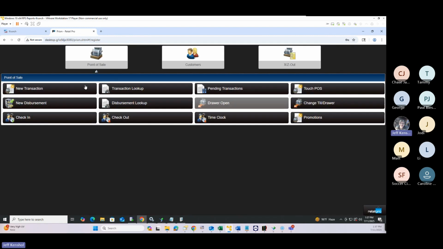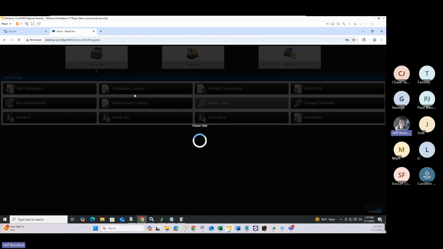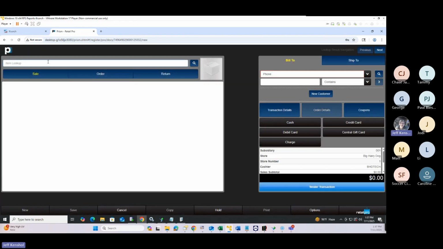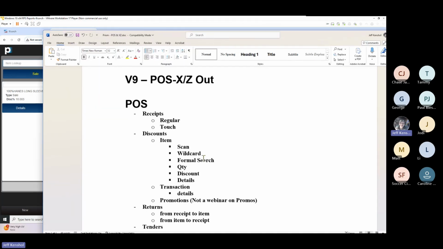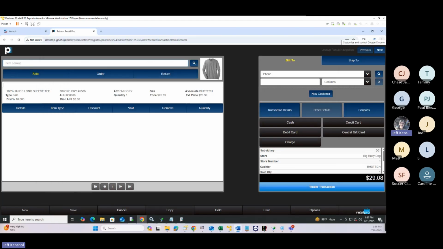All right. So scanning, but this applies to both, right? So we could absolutely scan. We can just go beep, and it'll just ring an item up. The next thing that I would want to bring into the conversation would be the wildcard, and then a formal search. Then let's talk about what you can do once you have an item on there, right?